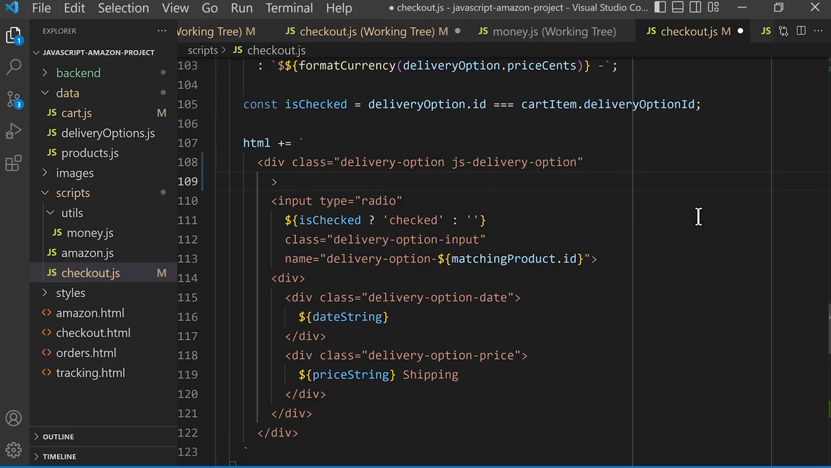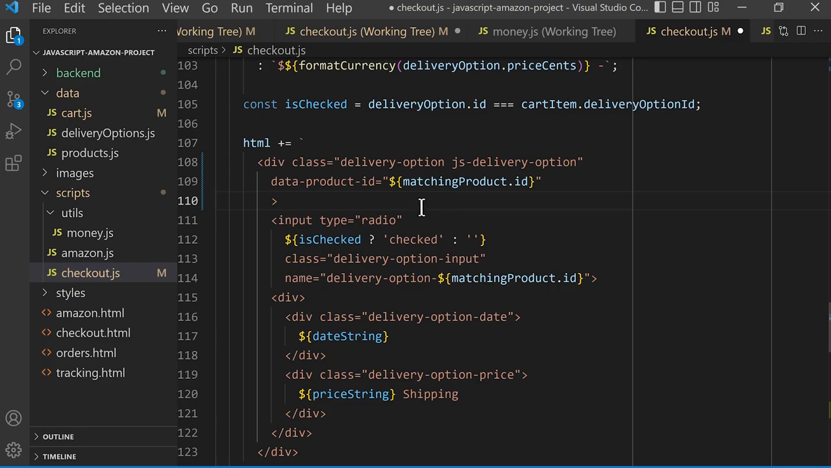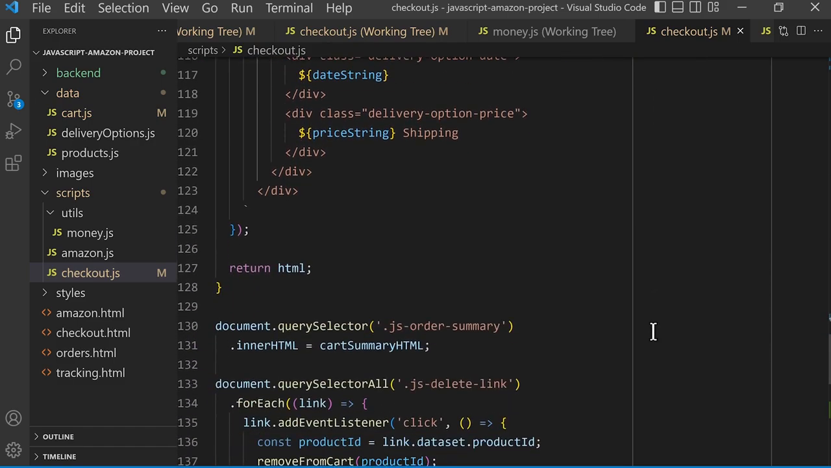So let's create a data attribute, data-product-id equals double quotes, and insert the product ID, which is matching product.id. And we're also going to use a data attribute for the delivery option, data-delivery-option-id equals double quotes. And we're going to insert the delivery option here, so deliveryOption.id, and save.